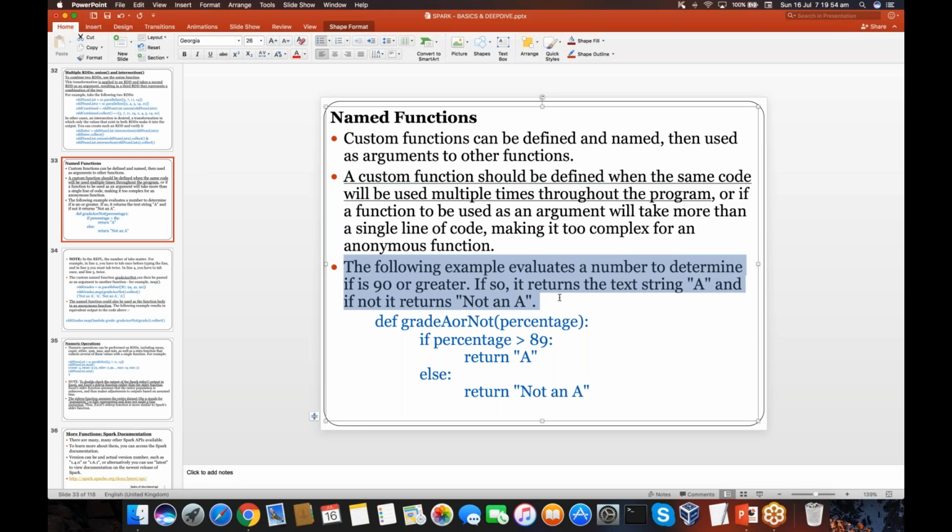If so, it returns a text string A. If not, it returns not A. For example, I told you earlier also, whenever you define a function, this is the prefix. Now, this is the function name. This percentage is one of the arguments within the Spark. Now, if percentage is greater than 89, return A, else return not A.